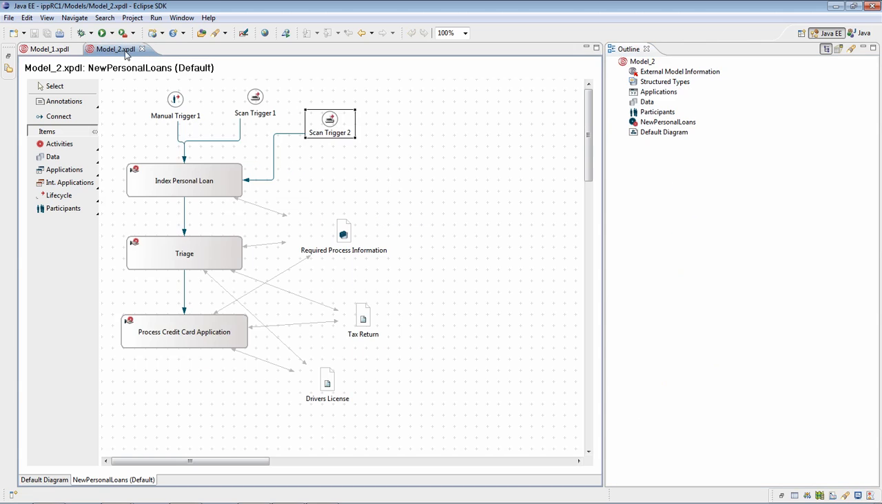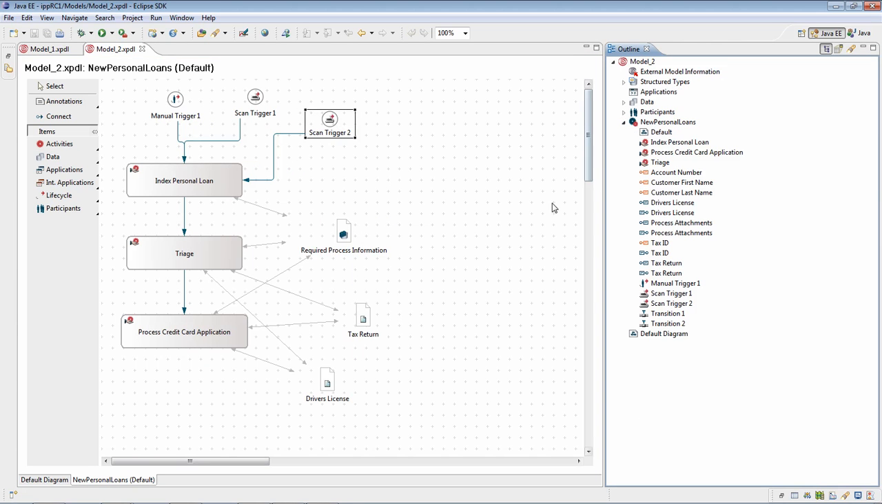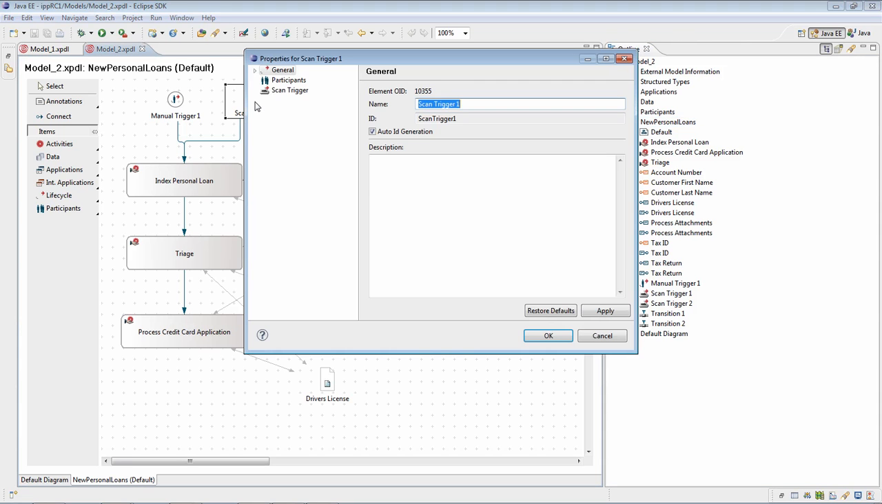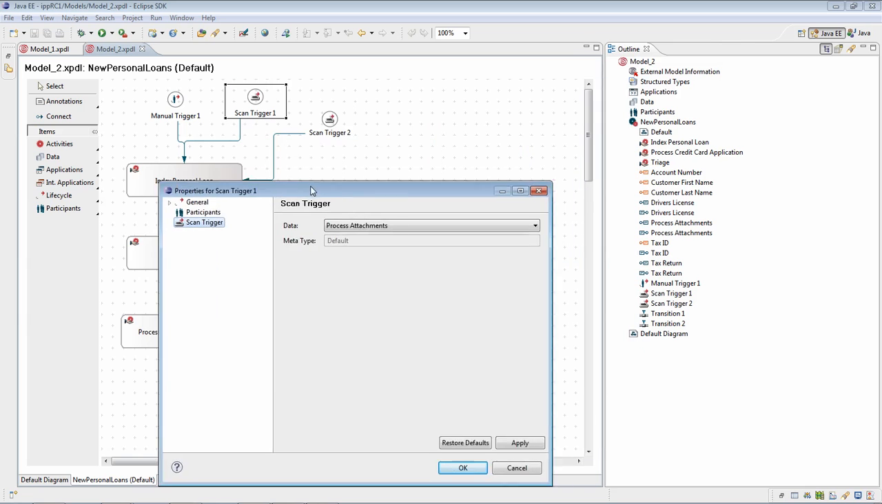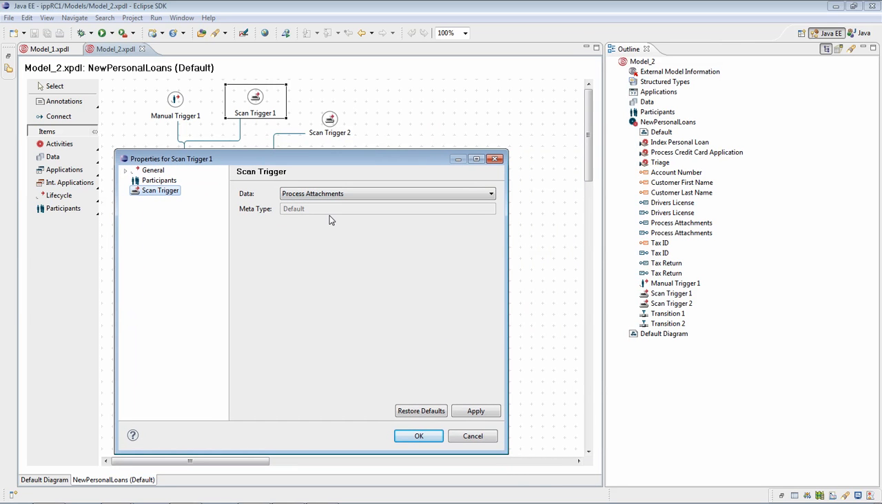Okay, let's go to the second model, Model 2. Again, I have a single process definition, new personal loans. Here, new personal loans actually has two triggers. It has scan trigger 1 and 2. Scan trigger 1 points to process attachments. Okay, so in this case, it does not point to a data per se. It's actually process attachments. And you'll notice there's no metatype in this case. It's the default.